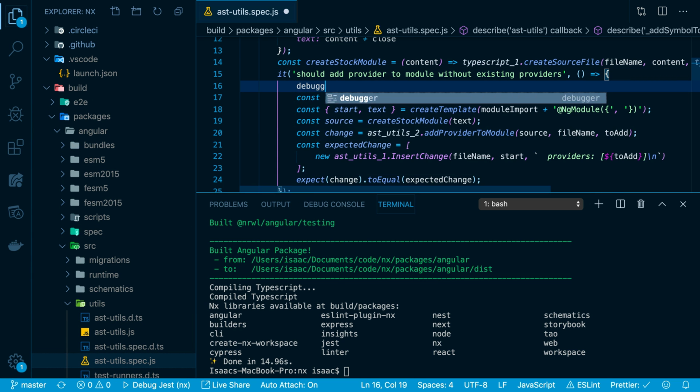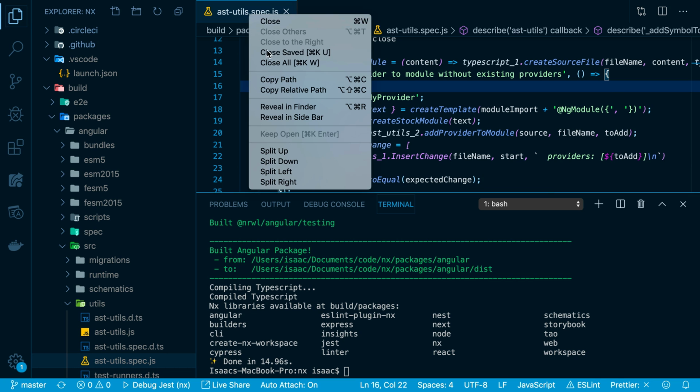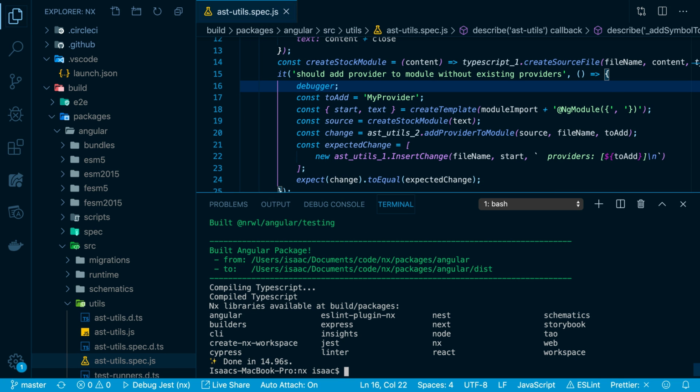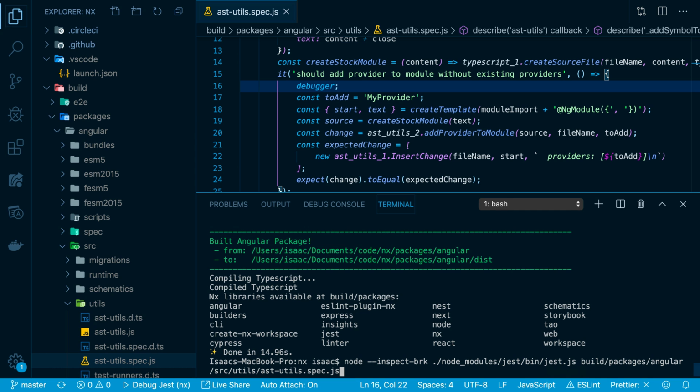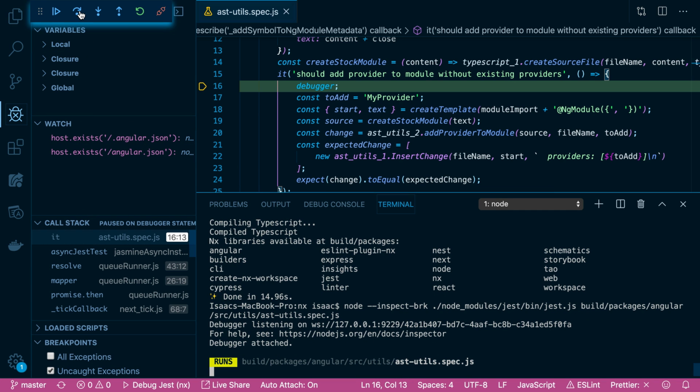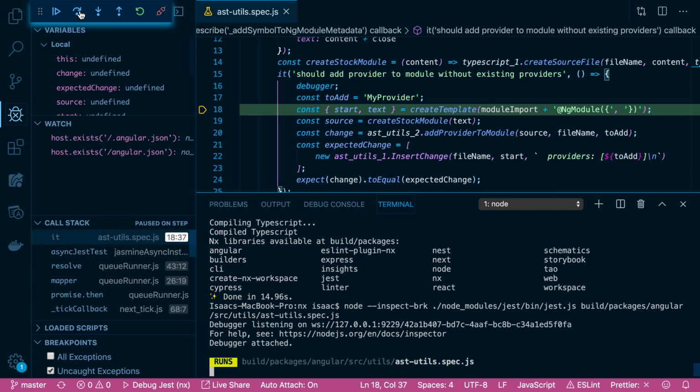We'll add a debugger statement here, and copy this relative path. Using jest, and pasting in that relative path. Now we can step through our code and make sure it works the way we expect it to.